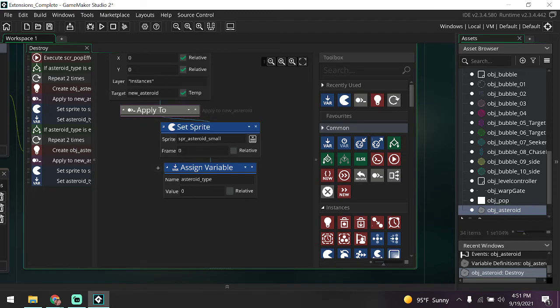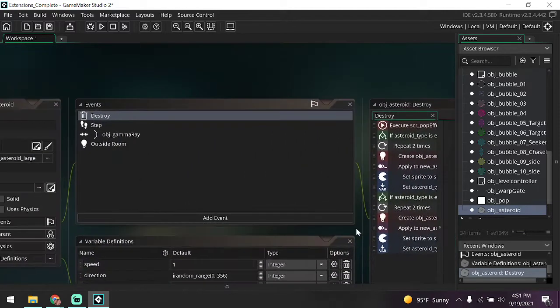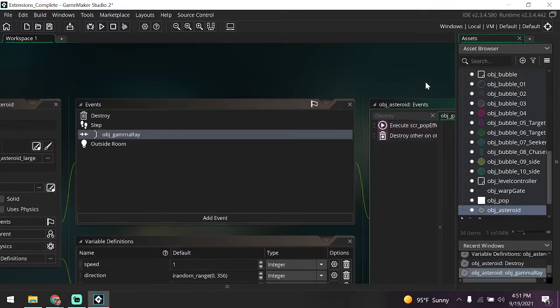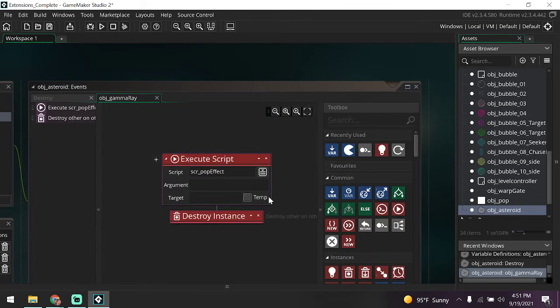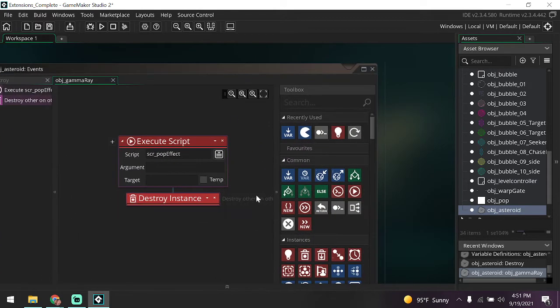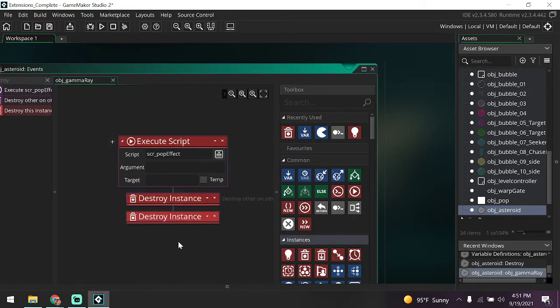Alright. Up next, we need to open the collision with the obj gamma ray event. So right now, we're just doing the SCR pop effect, and we're just destroying the other instance. Now, we're going to go ahead and destroy this guy as well. So, we're just going to drag in another destroy instance block, clip it to the end. With that, we should have it so our asteroids behave way differently.